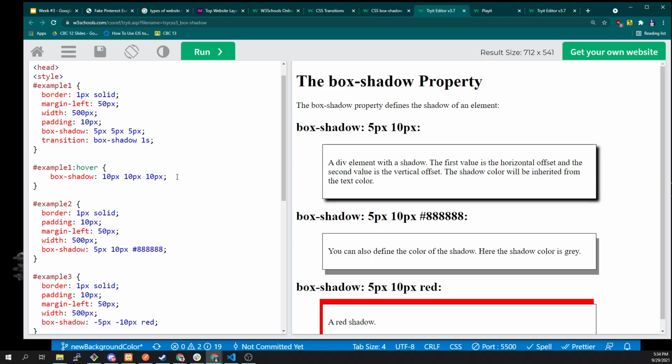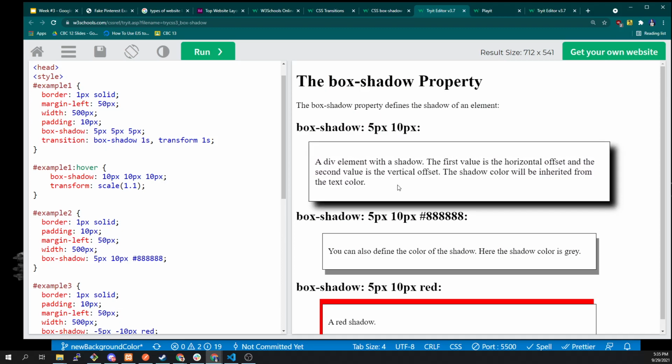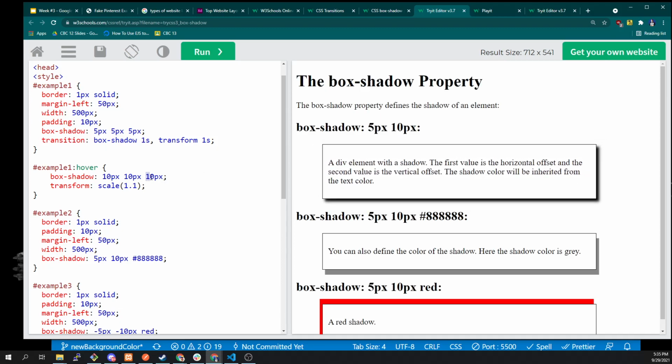So by combining a few extra styles in here, if I was to come in here, for example, and say, when I hover over this, I want to transform and just scale 1.1. Let's see what this does. Okay, perfect. And let's add our transform in here, 1s. Transform. So now it feels like it's popping out of the screen, and our shadow, you'll notice, is getting maybe a little bit blurrier and a little bit bigger.